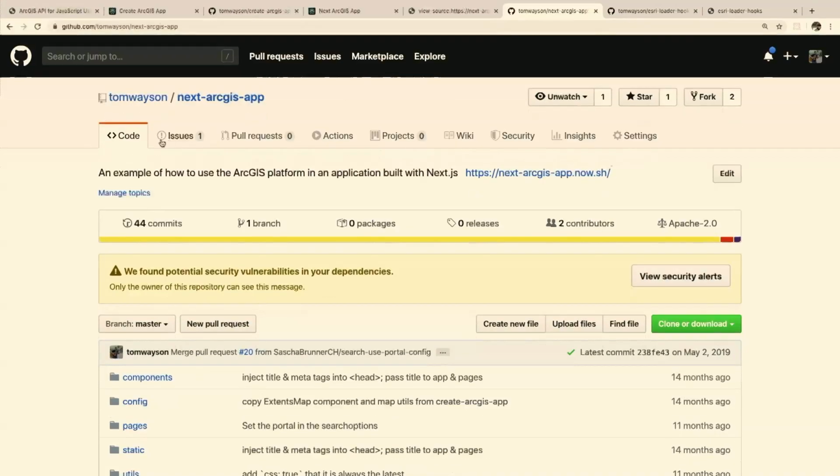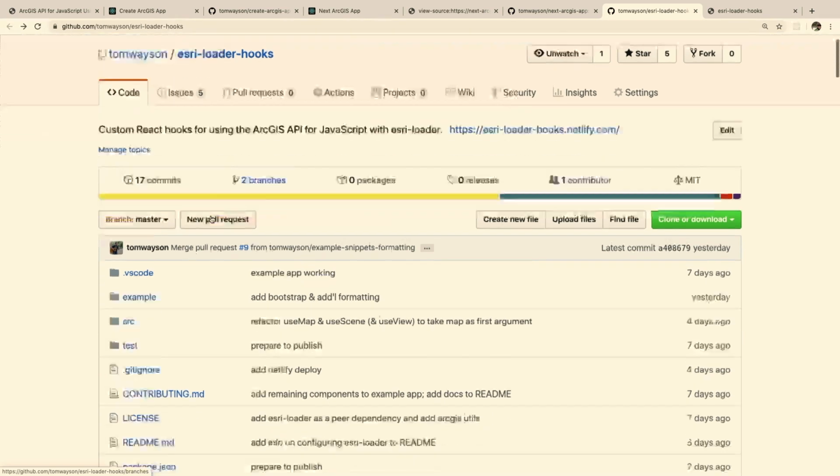So again, this Next ArcGIS App is in my repository here, and you can take a look at how we've called loadModules there to do all that. So finally, as I said, let's take a look at this other library that I created called Esri-loader hooks and some of the hooks that are there.